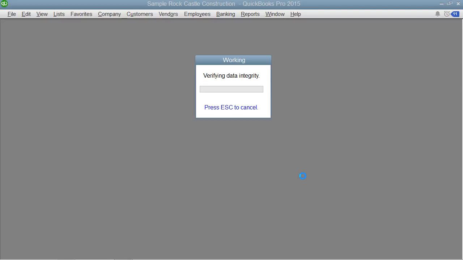Once QuickBooks has finished creating the local backup copy, it will then display a small message box informing you of its success. You can then click the OK button that appears in the message box to dismiss the message box.